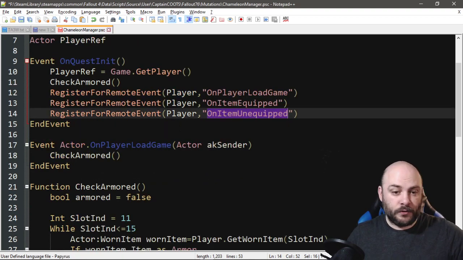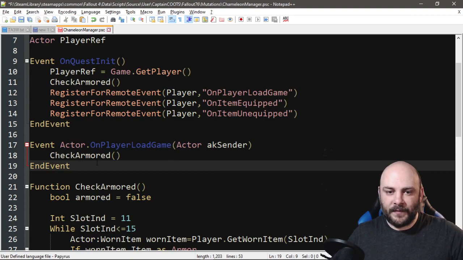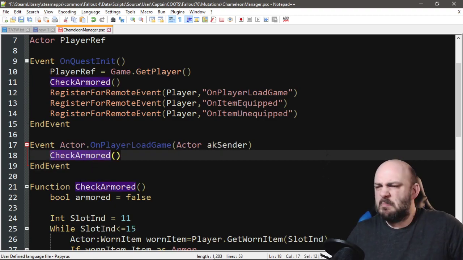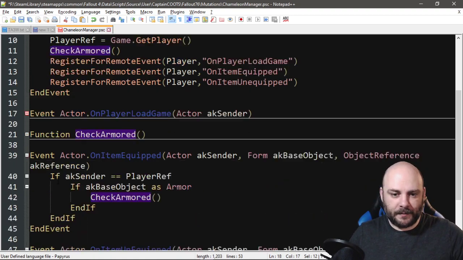So just when an actor loads the game, we'll check if it's armored. Why? Just because, I'm just being thorough there. You probably don't even need that. I'm going to collapse that piece of code.